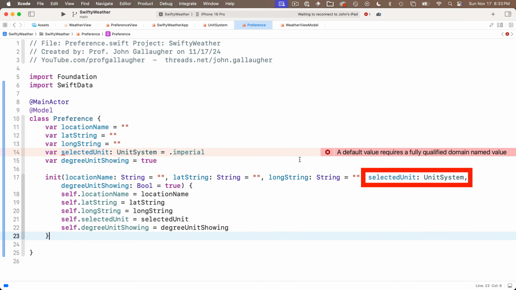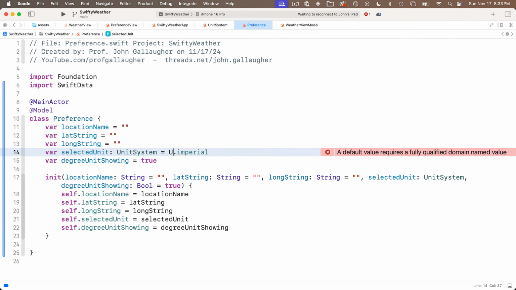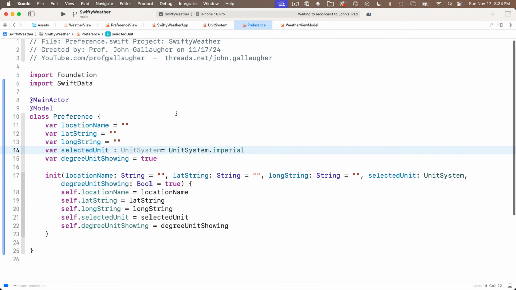Now, one thing I'm noticing is that the selected unit did not specify a default value in here. I'm going to want to change that later on. Also, for some reason, I'm getting an error up here in selected unit. It doesn't seem to like the fact that I've specified this as a unit system and then just used .imperial. So I'm going to get rid of the unit system : and just put unit system in front of .imperial, and the error goes away.